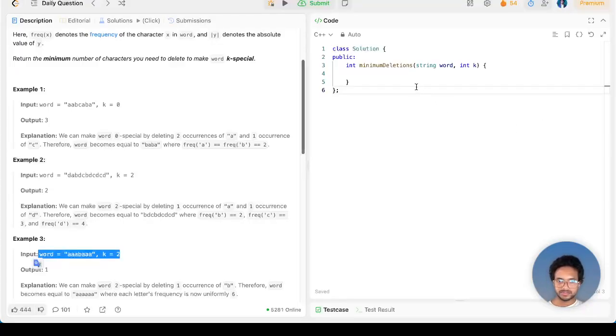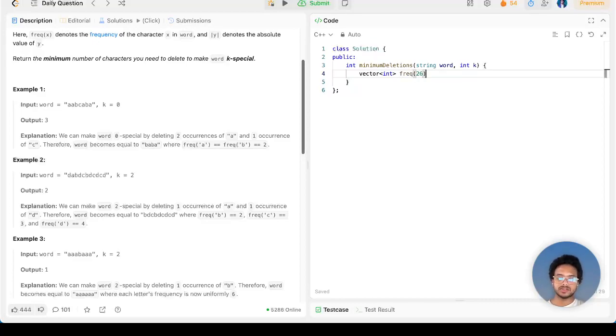If I code here, at first I'll take a frequency here. So I'll just take vector of frequency 26, and then it's time to calculate. What I can do, I can just increase the value of frequency, right?